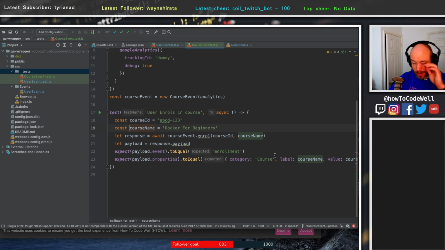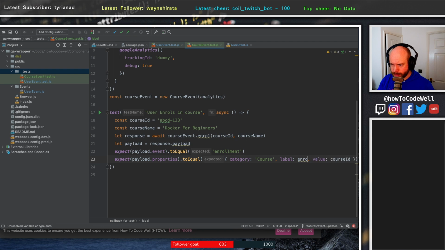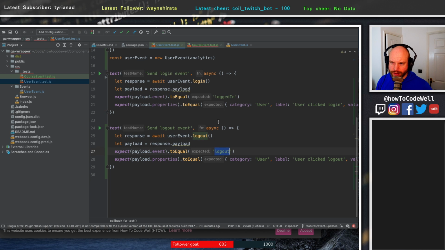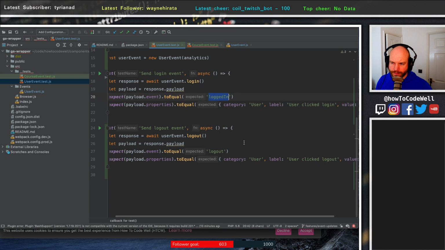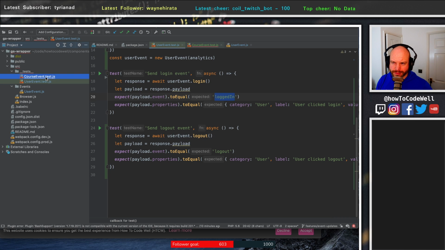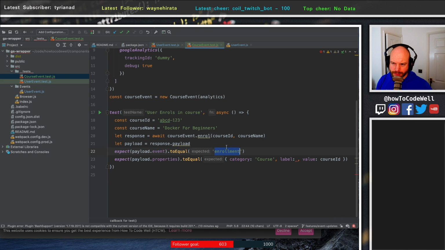Okay. Now, I think the label should be enrollment, you know? I don't really know. I know that the event... So that payload doesn't actually match anything, I don't think. Let me just double check. We've got the event log out, log in. No, I don't think that actually goes to... I think that's an internal thing for this library. So I think that needs to be enrollment.